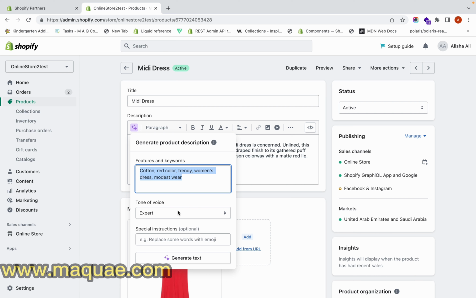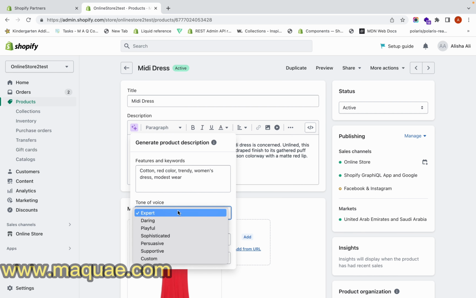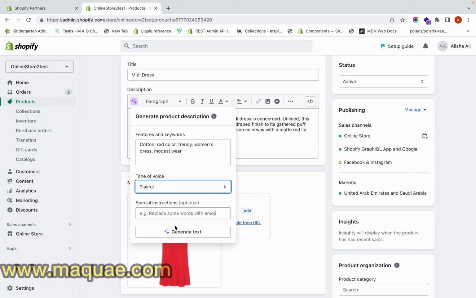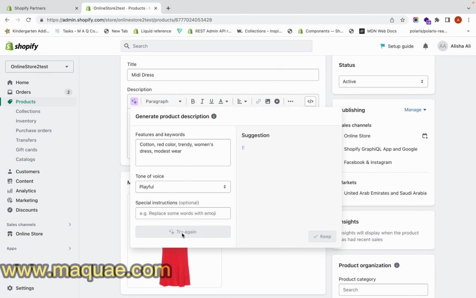Then here you can see an option called tone of voice. You can select expert, daring, playful, whatever is the type of the voice that the product description should be, so you can choose that. Now let us for example say playful, and then let's see. Then if you want to have any special instructions, you can give those special instructions over there. And now let us click on generate text.